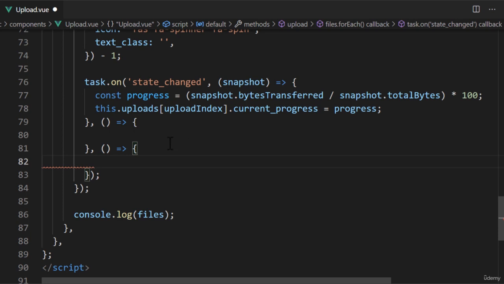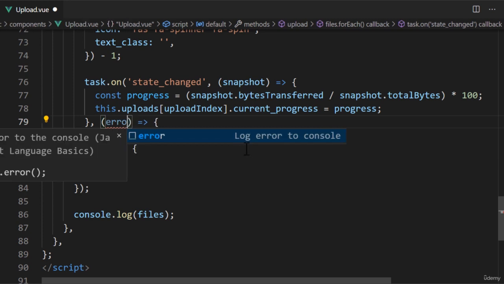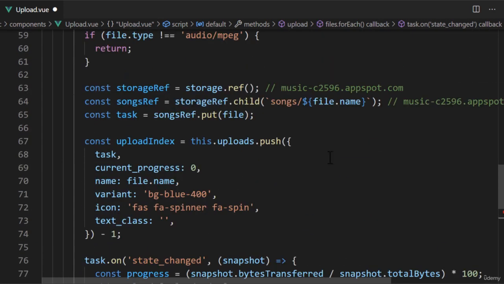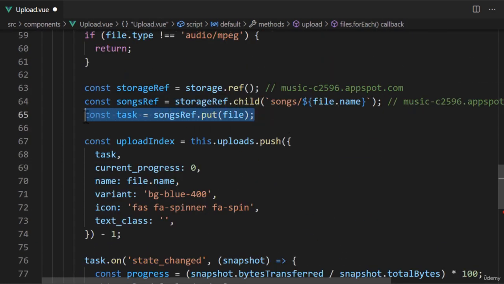The second function will be used for errors. It can have one parameter called error. The third function will be called if the upload was a success. There aren't any parameters we can add. That's perfectly fine. The task object stores a copy of the current snapshot. It's the same snapshot object passed into the first function. It'll provide us with information about the upload.